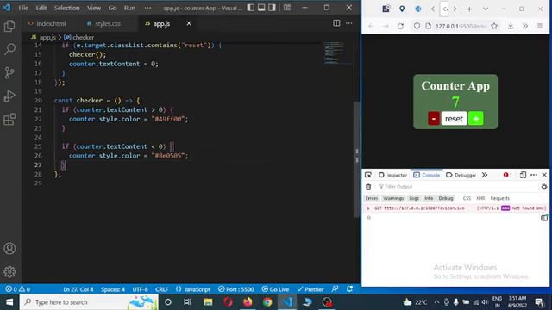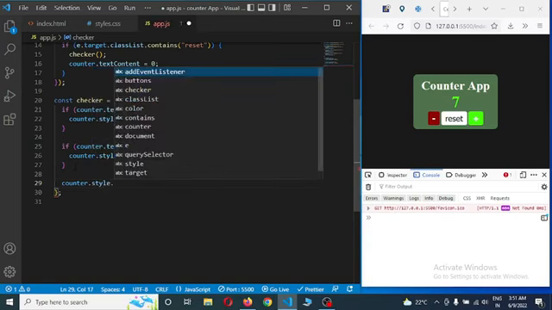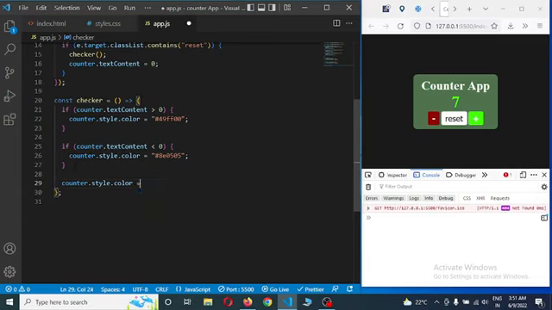So we now need to specify for 0. For 0 we can just say counter.style.color equal to... So basically what will happen here is it is going to check this first condition. If the counter's text is greater than 0, then the color will be green, and if that's not the case, it is going to come to the second. If the counter's text is less than 0, then it is going to be red, but if that's not the case, then it is going to come to the third. But now what will happen here is in every situation it is going to come to the third.